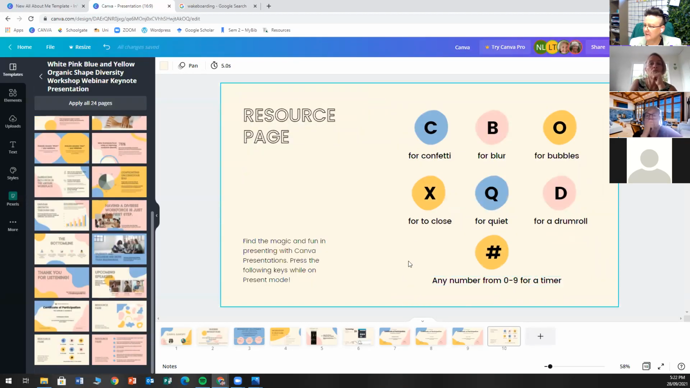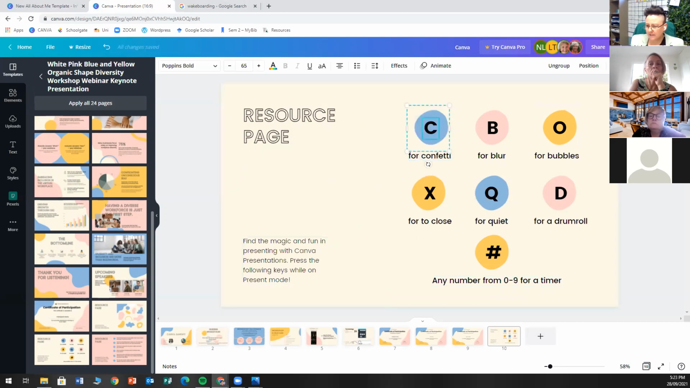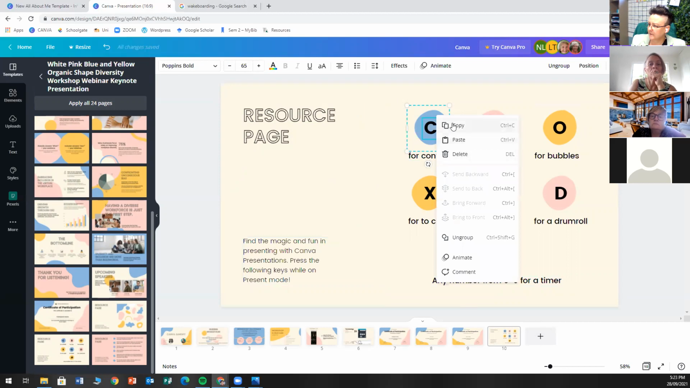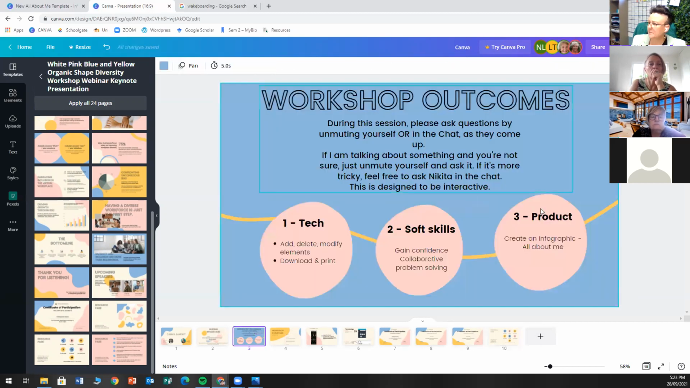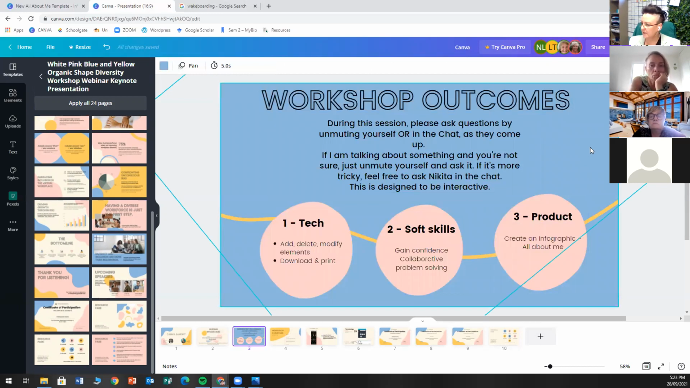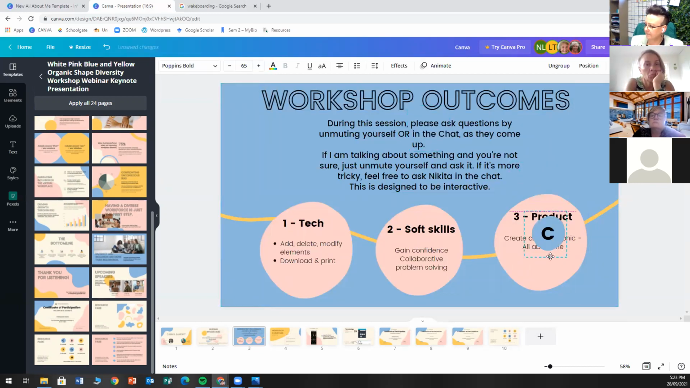And now what this does, a lot of these presentations that are already on here have some inbuilt buttons. So if I put this into the presentation and press present, if I copied this button and pasted it onto the presentation, so if I copy that and let's say I wanted that on this page, and Command V to paste it.